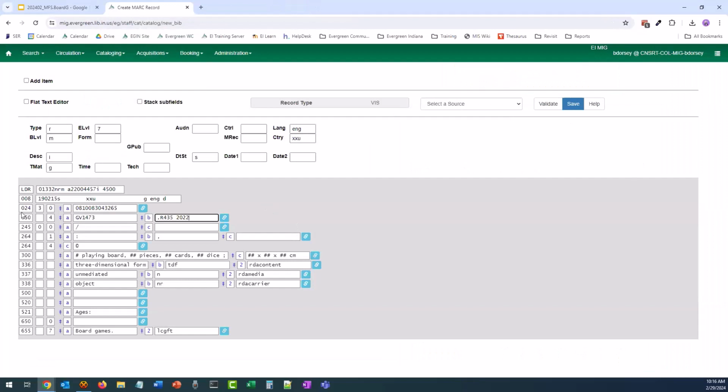So we added, instead of an 082, which is included in the template, I removed that and changed it to a 050. I'm leaving the first indicator blank. We want that 4 in the second. And then I entered that classification number in the subfield A. And then in the subfield B is where we enter the item number, which includes that period.